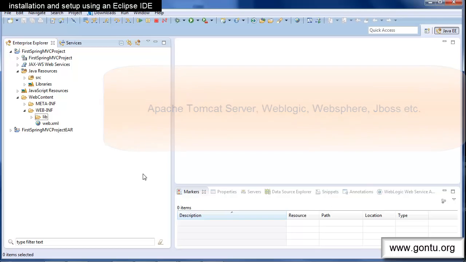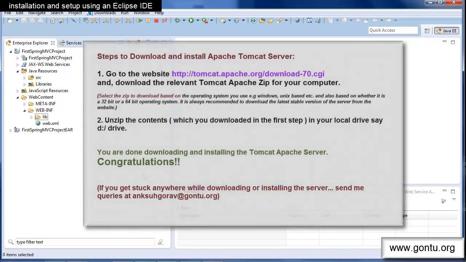I'm going to use Apache Tomcat server in all my Spring MVC demos. You can follow these steps to download and install Apache Tomcat server on your computer. I've already followed these steps and installed it on my local D drive. You also follow these steps and install it on your computer too.